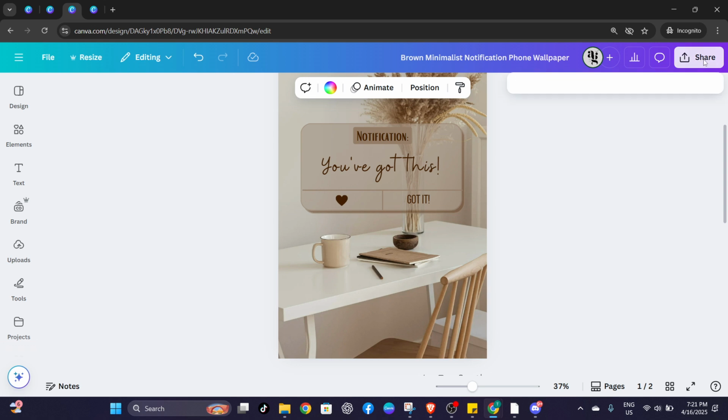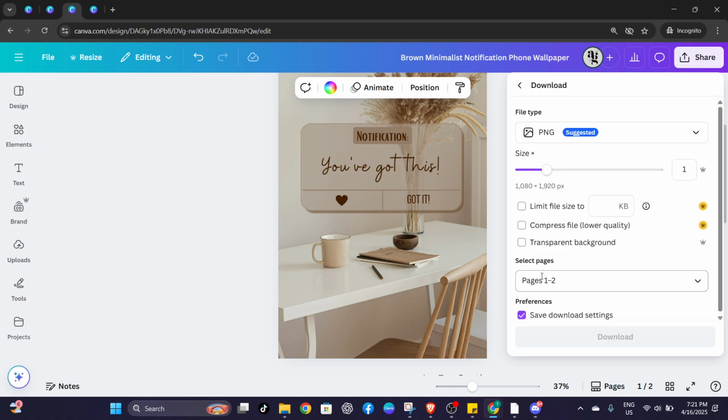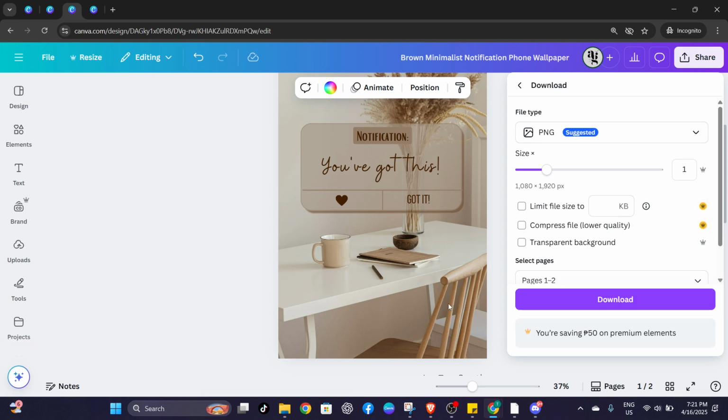By following these steps, you've transformed a standard template into a personalized design ready for any occasion. Whether you're creating for yourself or collaborating with others, Canva provides the tools to bring your ideas to life effortlessly.